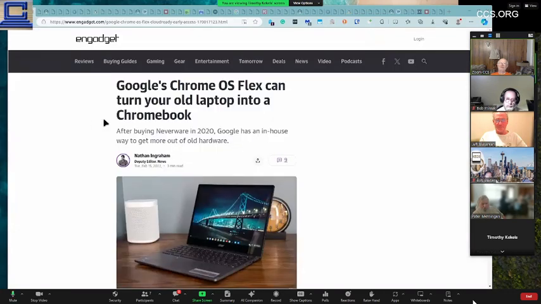Google OS Flex can turn your old laptop into a Chromebook. And again, it gets into more details. It originated with a company called Neverware, and I guess Google bought them out and changed it to Chrome OS Flex. This is an evolving product that's not up to date with Chrome OS that is supported by Google directly on a Chromebook or a Chromebox.